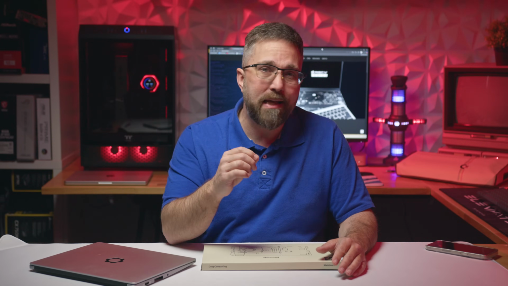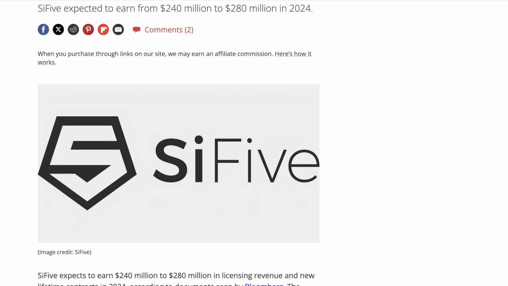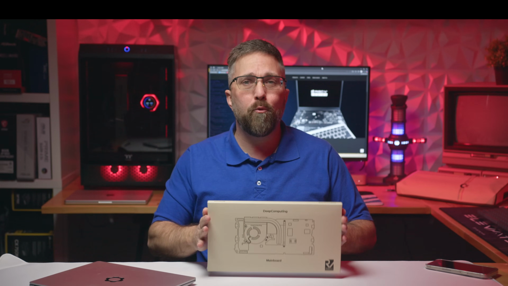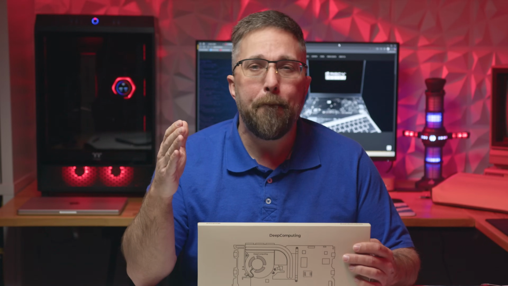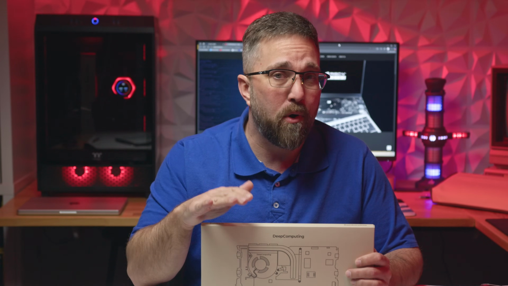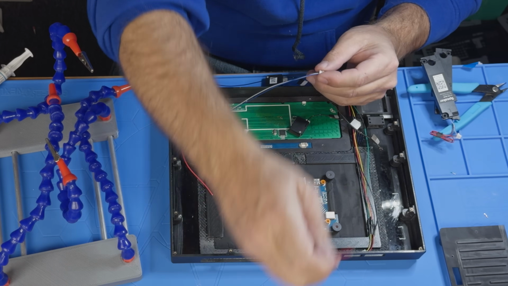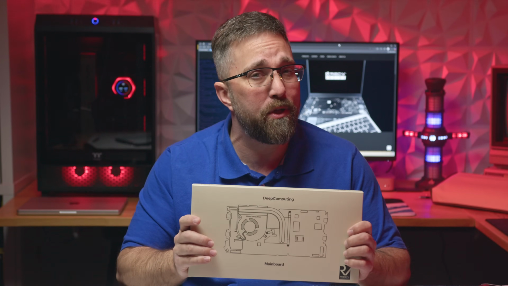But with companies like DeepComputing, Framework, and even tech giants like Google and Nvidia jumping on board, this could be the start of something big. So, why put RISC-V in a Framework laptop motherboard? Well, it's all about pushing towards fully open, modular, and customizable hardware. If you love to experiment, tinker, and explore the cutting edge of computing, this board gives you that opportunity.